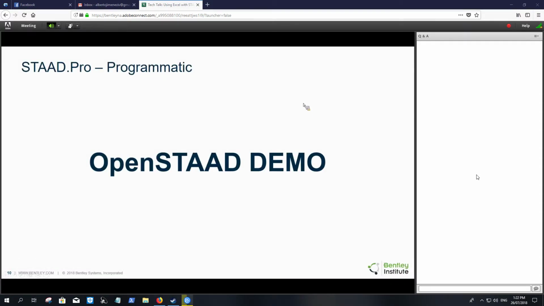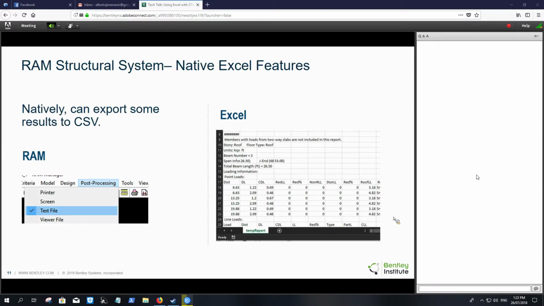Now going back to my presentation, so far I've only talked about STAAD, and then what about RAM? So what are RAM Structural System's native Excel features? Okay. So in RAM Structural System, we can produce reports. Usually they come in PDF or you print them. But under post-processing, there's a text file option. When you do that, you can actually save that report into a CSV file, which looks like so. Right. So there's some semblance of a tabular structure that you could possibly reuse.